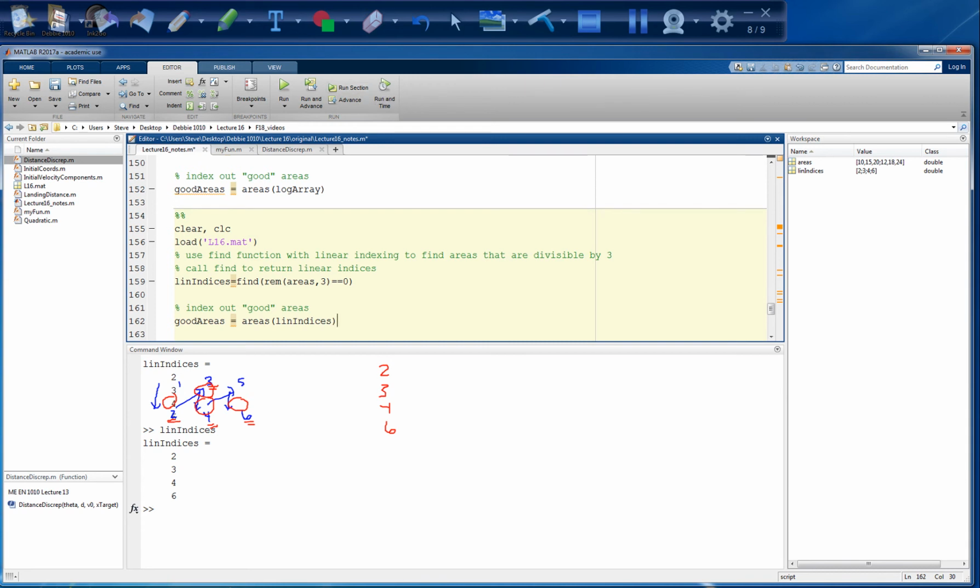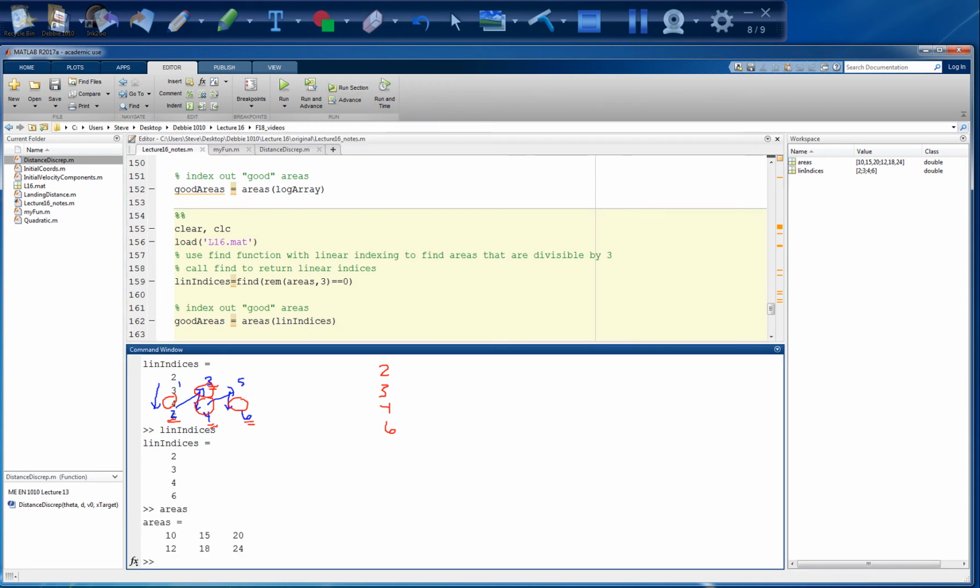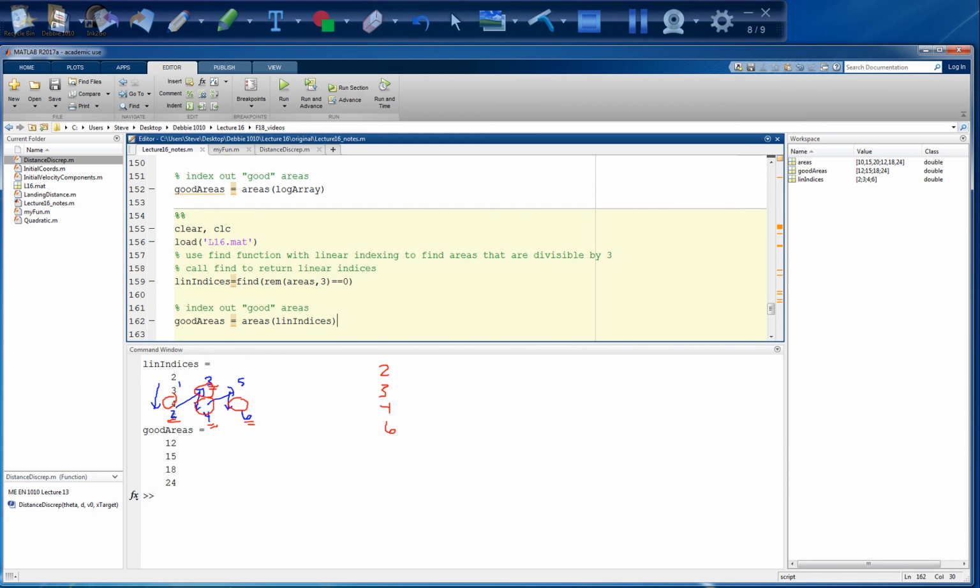So we should get, let's look at areas again, we should get 12, 15, 18, 24 in that order in a column vector. So let's run this, and there it is, 12, 15, 18, 24. Alright, so we have successfully used the find function with linear indexing to identify the areas that are evenly divisible by 3.